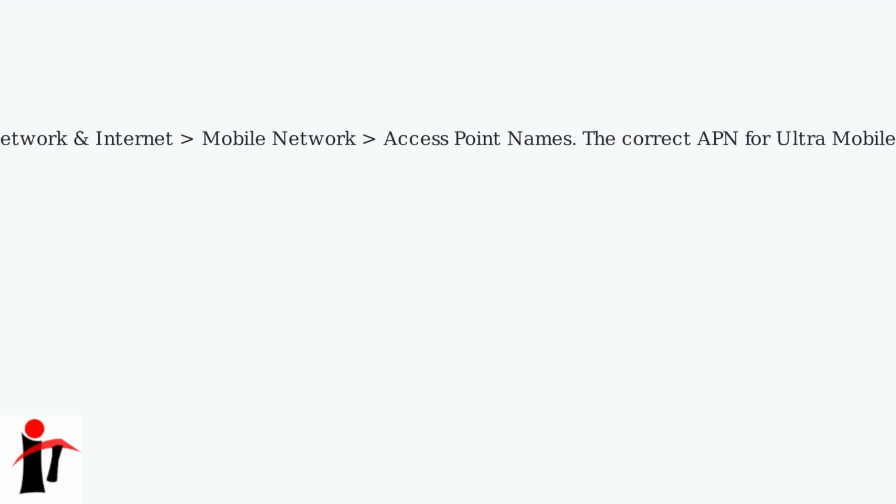Next, verify your APN settings. Go to Settings, then Network and Internet, Mobile Network, Access Point Names. The correct APN for Ultramobile is usually Internet. Reset to defaults if necessary. APN issues are common in rural areas with weaker signals.